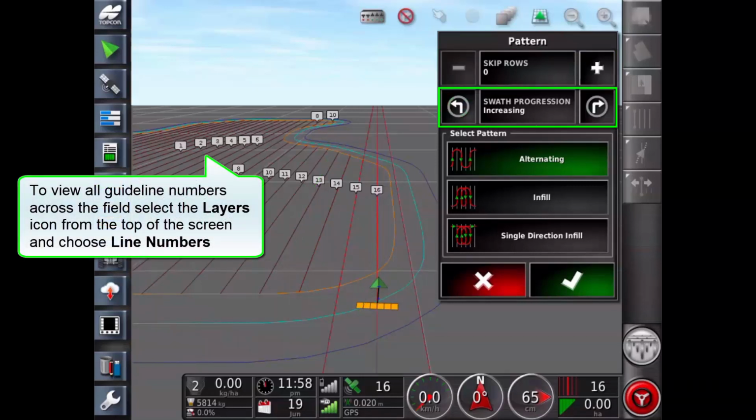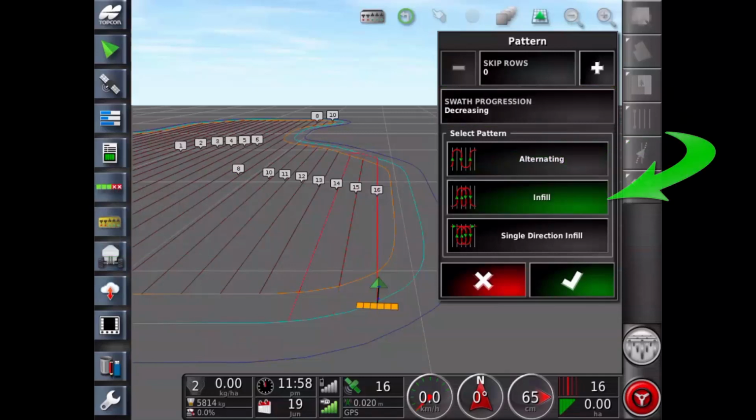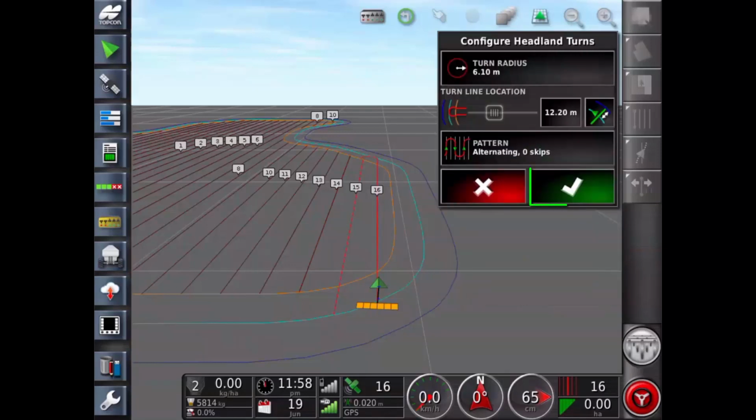Swath progression directs travel through increasing or decreasing swath numbers displayed on the guidelines. Alternating pattern is where the vehicle travels up one row and down the next. With infill, the vehicle skips a row and then turns back to fill in the skipped row. With single direction infill, the vehicle only turns in the same direction, left or right, at the end of each row. I will use the alternating pattern for this example. Tick to confirm settings. Tick to close.